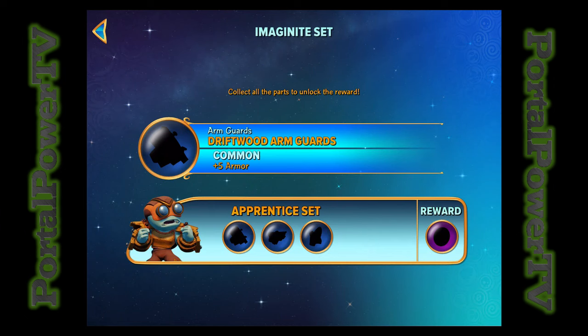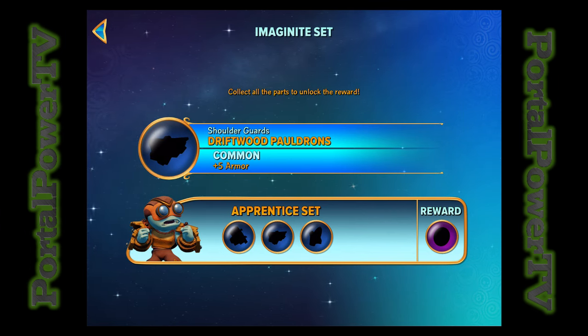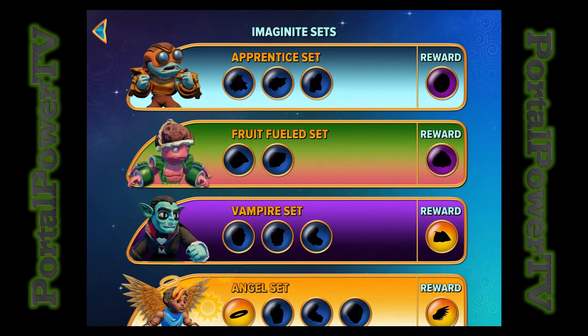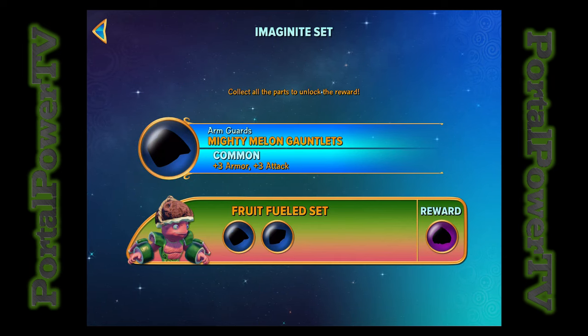Alright, the Apprentice set. So if I tap on that, it's going to open up the set. It's going to show me what each one of the pieces are. So if I touch each of the parts, it'll give me the description, tell me what the armor difference is, and even the reward. It tells me whether it's common, rare, epic, legendary, whatever. It tells you what the additional stats are. This one has an 8 armor and 8 luck deal. The Fruit Fueled set, which is basically just the Mighty Melon gauntlets and the Mighty Melon pauldrons.